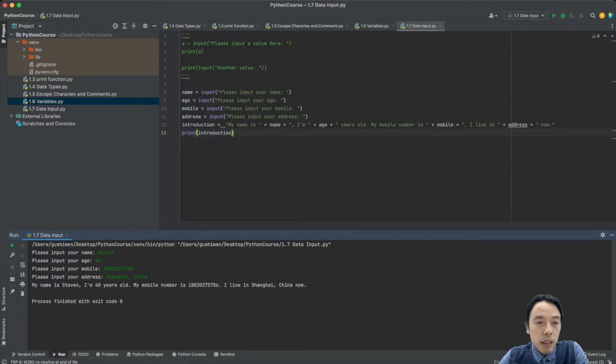My name is Steven. I'm 40 years old. My mobile number is 18020275786. I live in Shanghai, China now. Okay, so this is the input function. We can use it to communicate with the machine.